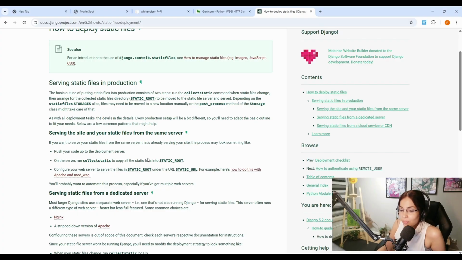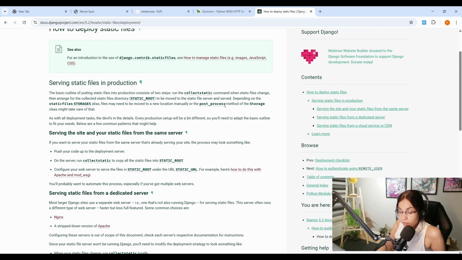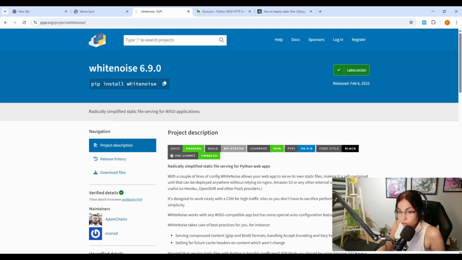Now let's talk about static files. Static files are your CSS files, your JavaScript files, and your images. When we're in dev mode, which is when debug is set to true, Django handles static files with no problem. However, in production mode, when debug is set to false, we need something extra for the static files. We can set up a dedicated server like Nginx. We can use a CDN, or we can serve our static files from the same server. That's what we'll be doing today using WhiteNoise, which makes serving static files in production super easy.